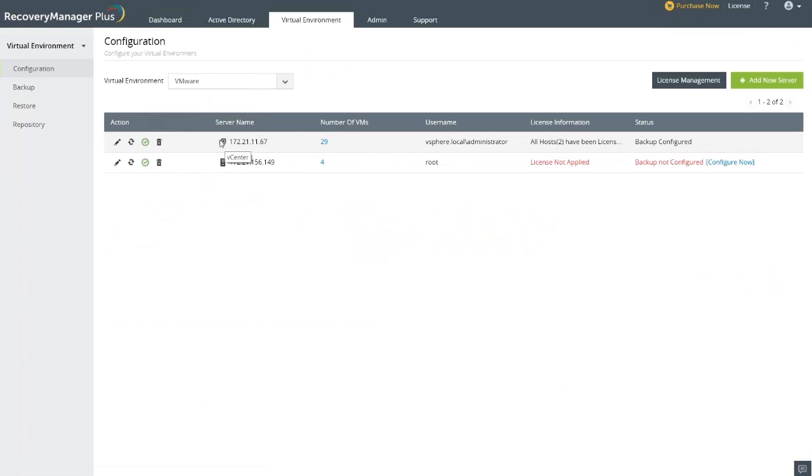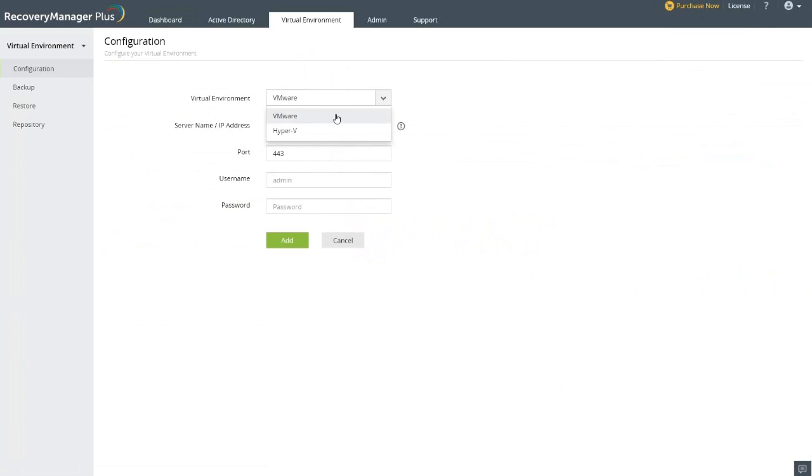Let's go ahead and add another ESXi host. Click on the Add New Server button here to do that. Select your environment. I'm going to select VMware. Type in the DNS or IP address of your ESXi host. Type in the web service port. For me, it's the default 443. Type in the credentials to the server. Hit add when you're done to add this ESXi host.